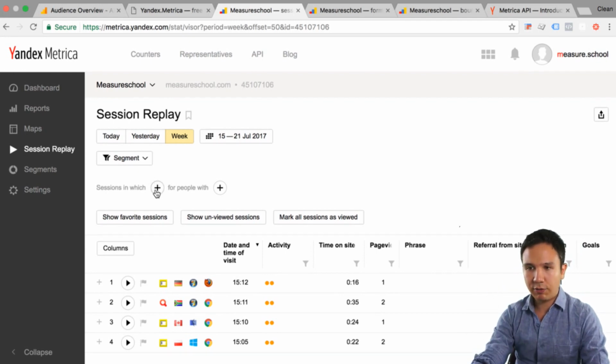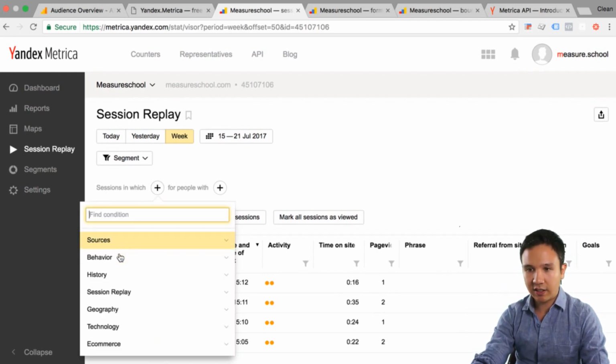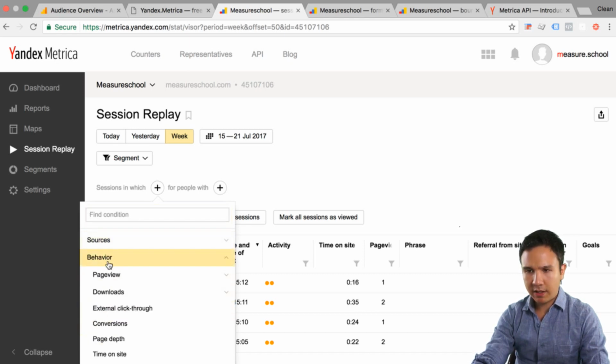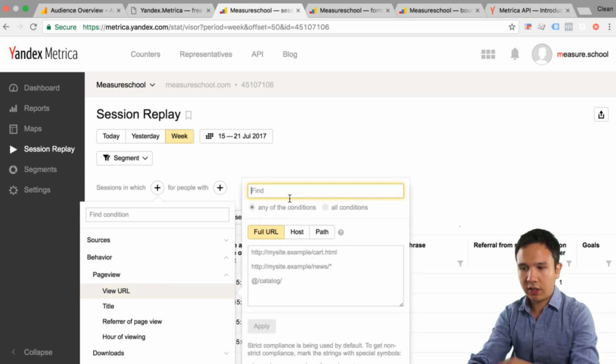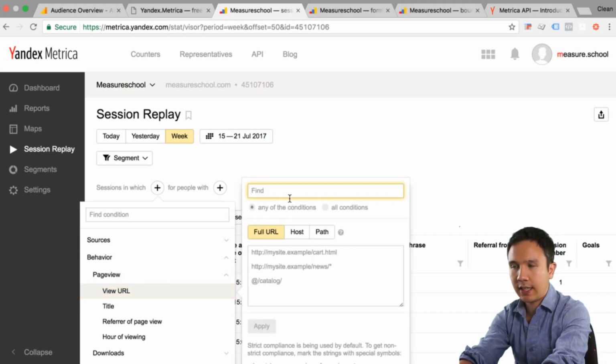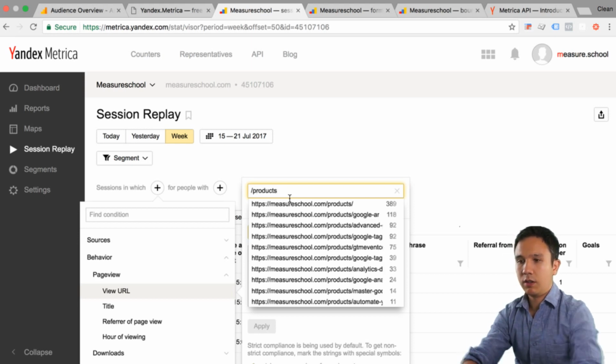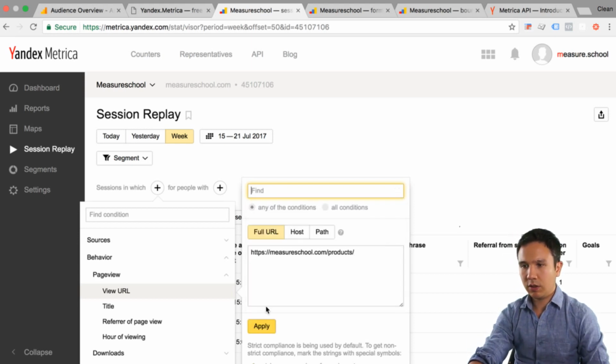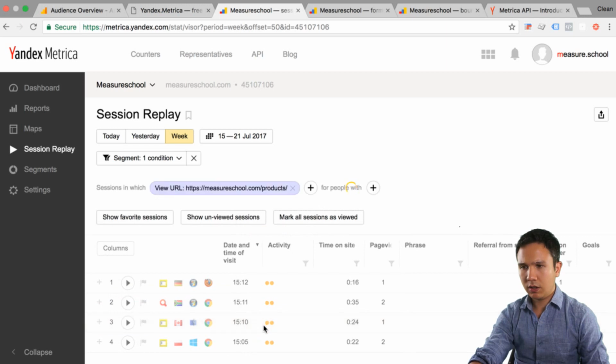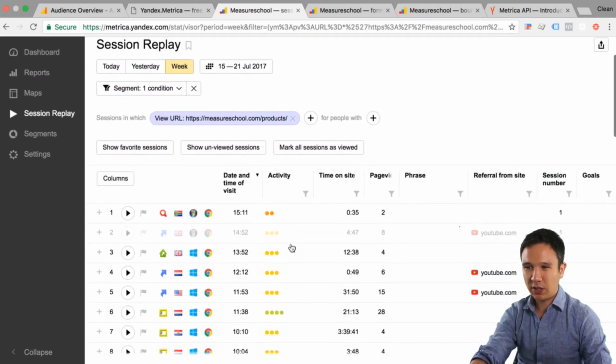So let me see if we can actually recreate this here by saying behavior, page view, view URL was, let's say, measure school, let's say /products. So here we go. So now we should have only users who went to actually the product page.